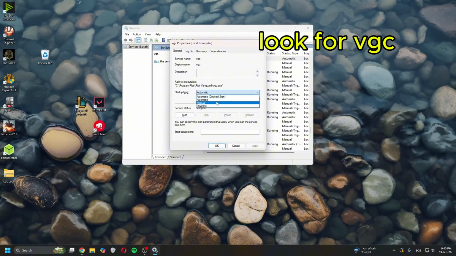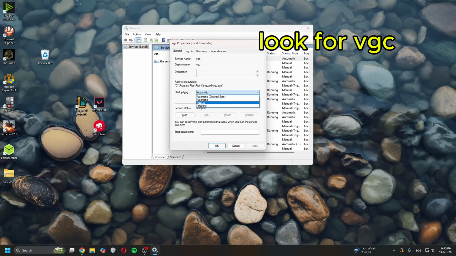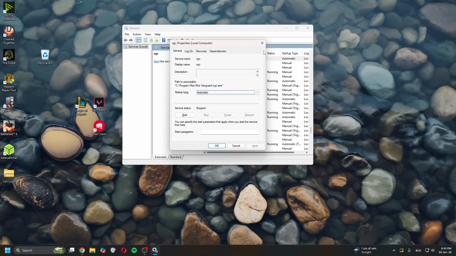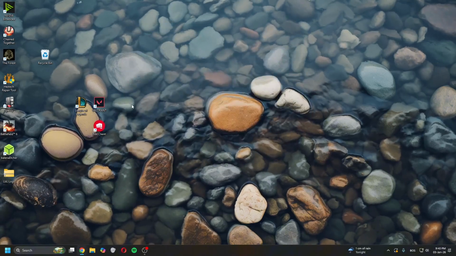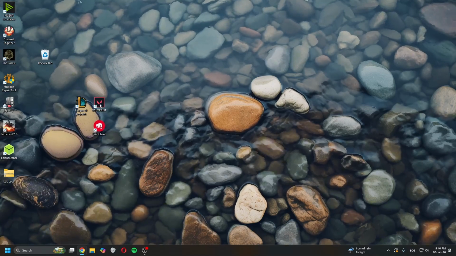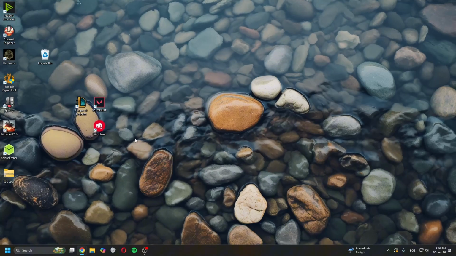It will say here manual. You want to switch it to automatic, not delayed start, just automatic. Once you put it, click apply. Okay, and after you put it to automatic, you simply restart your PC and then relaunch your game, and your game should be fixed forever.